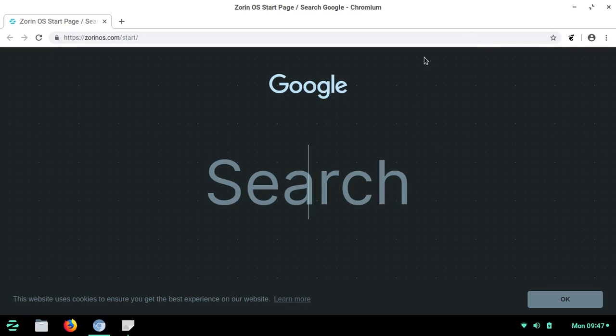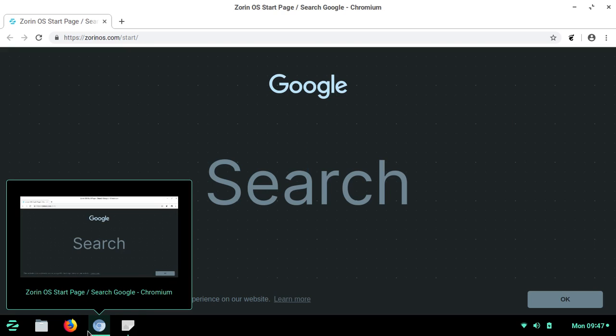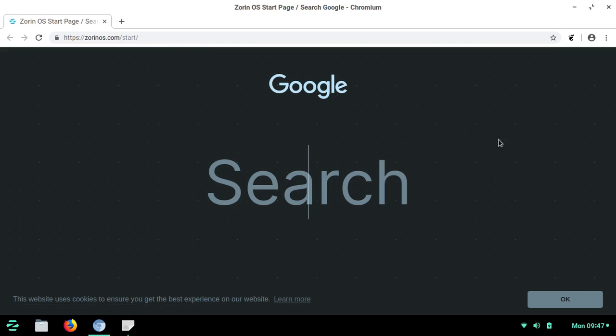I'm going to show you how to set up Google on the Zorin. What you see on the screen right now is what you'll come up with originally when you first click on the Chrome symbol. Chromium, Chrome, same thing. Anyway, the first thing I do is go to these three dots right here.